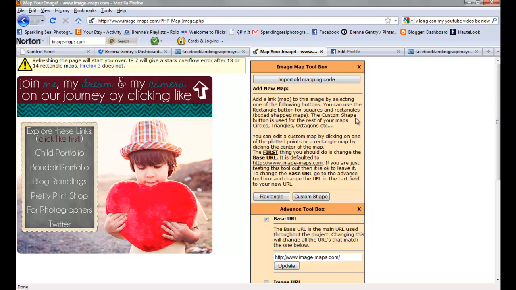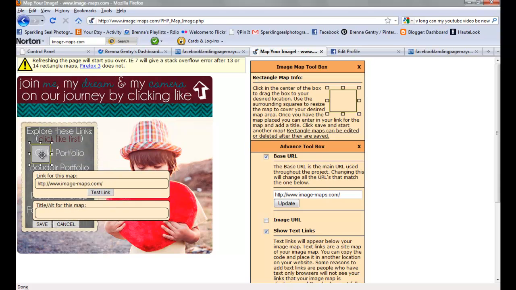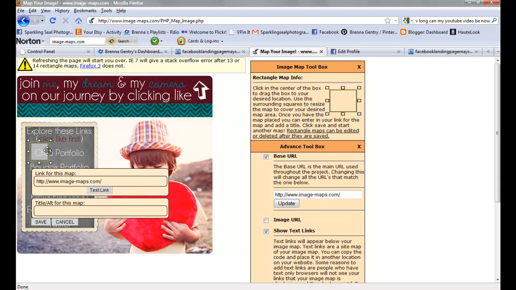And so what you do is right here, you'll notice it says rectangle or custom shape. A rectangle is going to pop up, just a rectangle, like right here. Is that a square right now? But you can drag it where you want it to be, and then you can just pull the edges just like you would in Photoshop or whatever if you're transforming something.